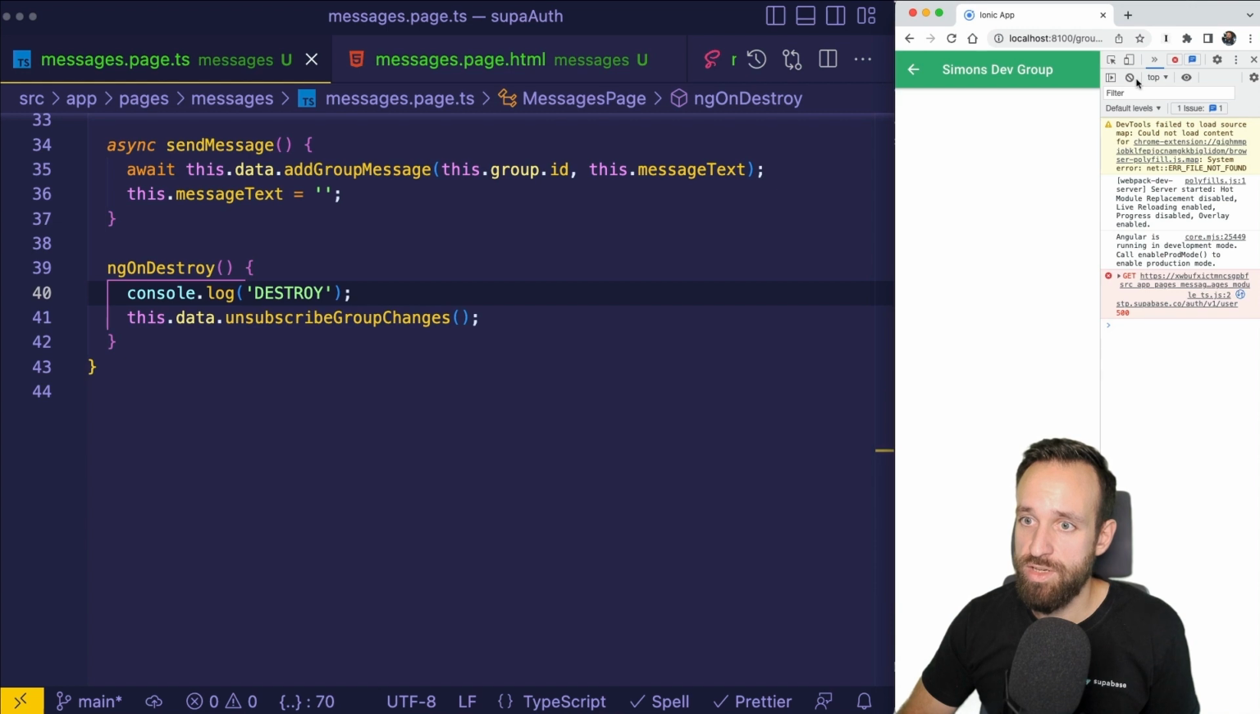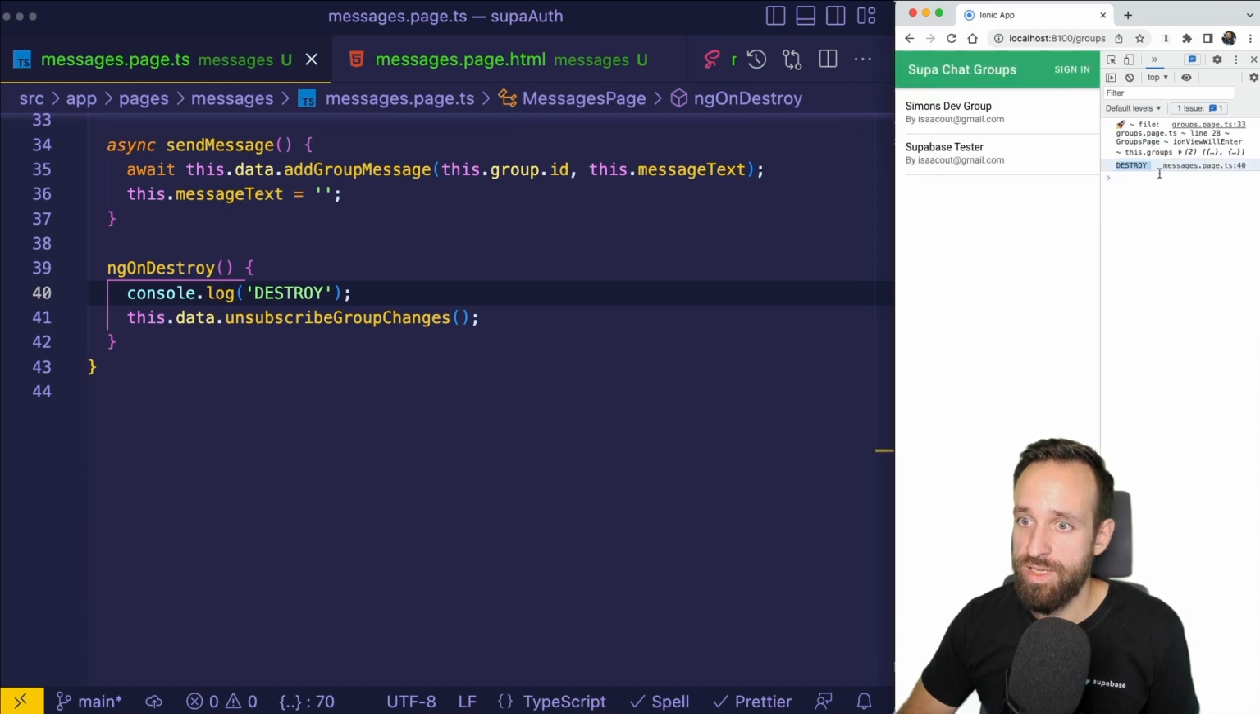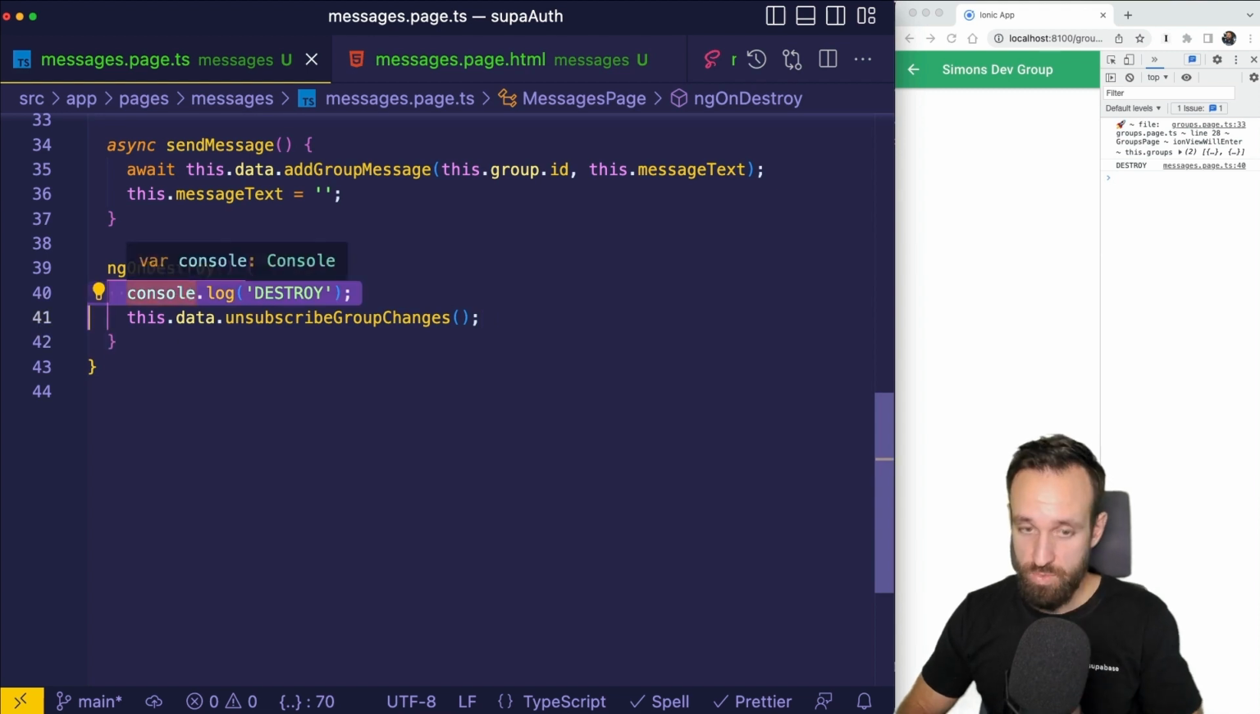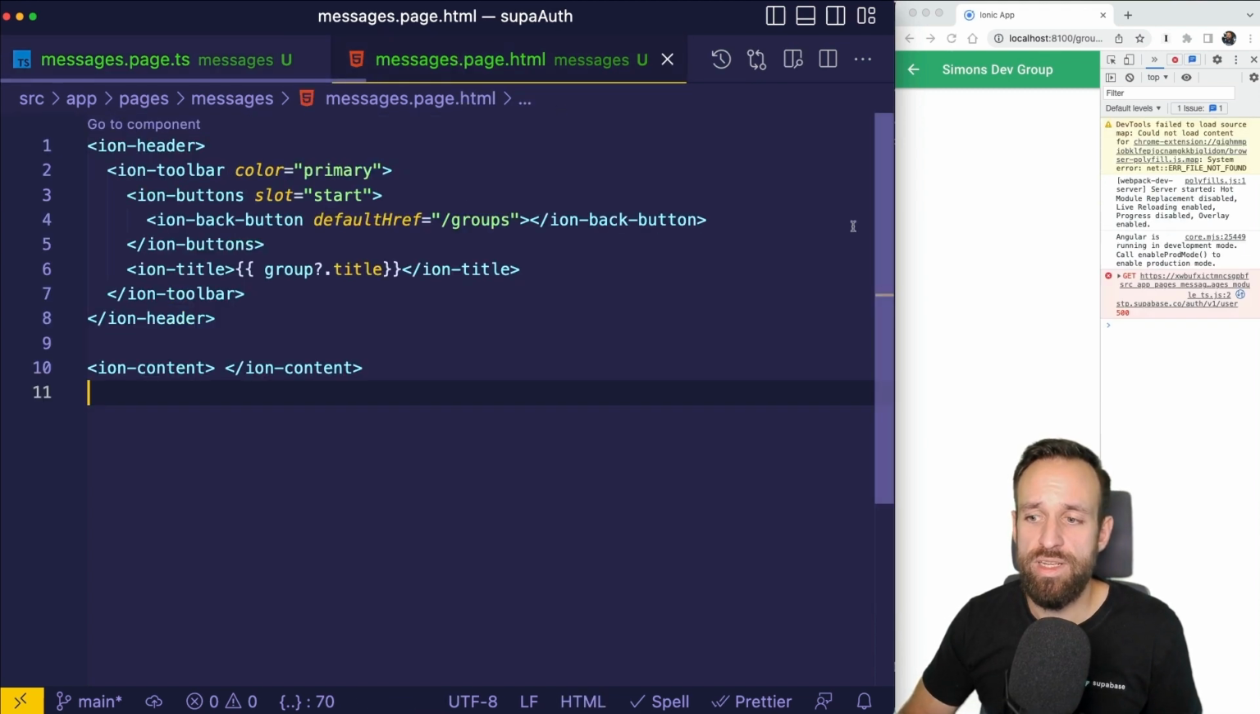So I think if we now leave that page, yeah, we see the destroy message. That's what we wanted to see. Cool. We can remove this and we can already add our message.